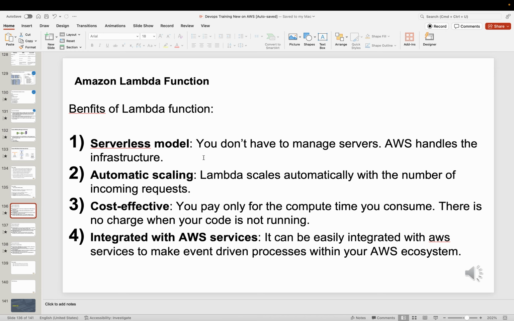Second point is automatic scaling. Lambda scales automatically with the number of incoming requests. So if the number of requests increases from 100 to 1000, to 10,000, the scaling of the infrastructure will happen automatically, correct.